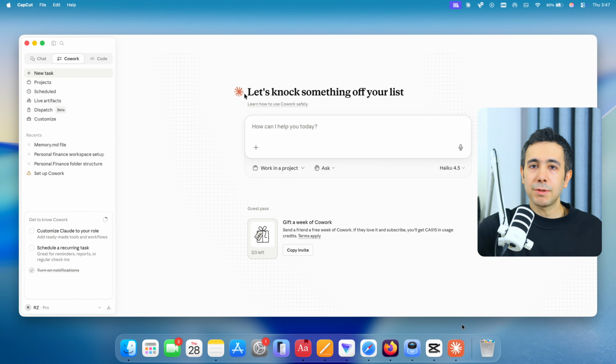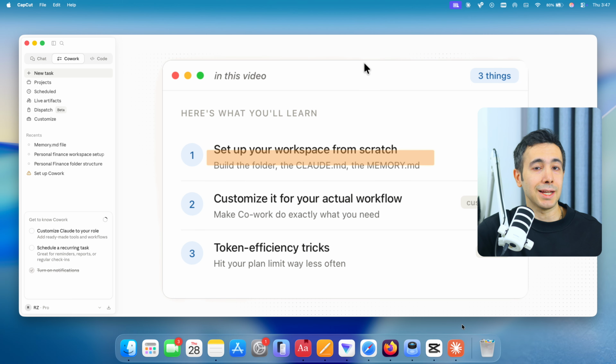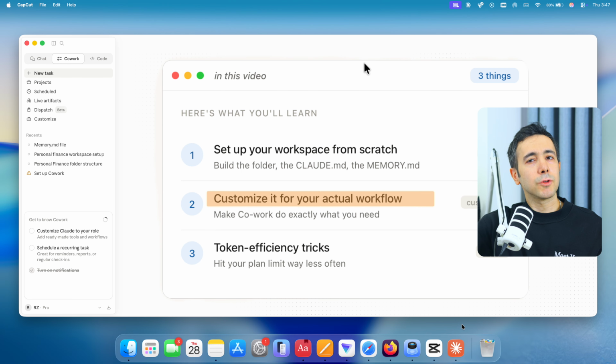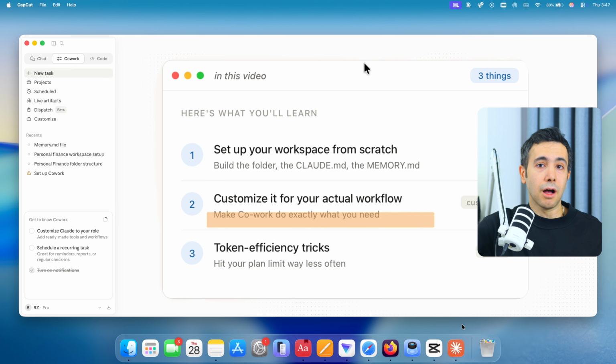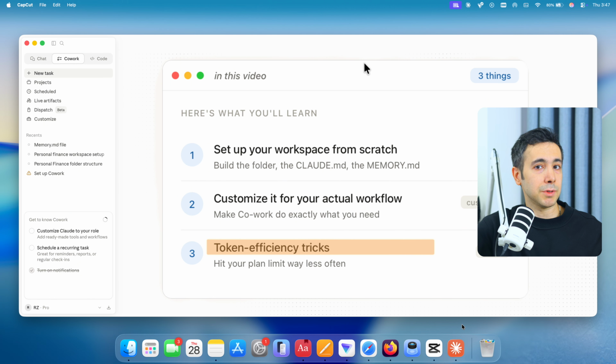Cowork works with local files instead of uploading to the cloud, which means no file limits and way more context. I'm showing you how to set up your workspace from scratch and how to customize it based on what you actually need to do. It is one of the core capabilities of Cowork and will be pretty useful if you know it. Plus, I'll show you a few tricks we're going to implement that help with token efficiency so you're hitting your plan limit a lot less often.